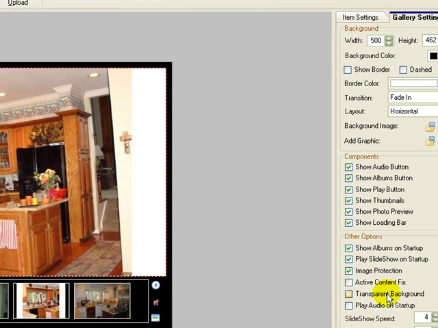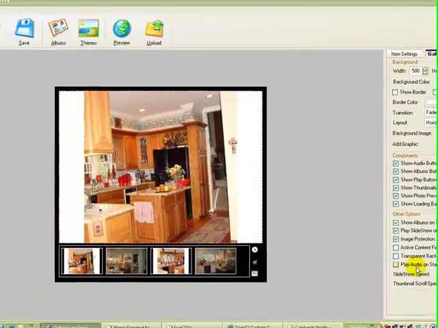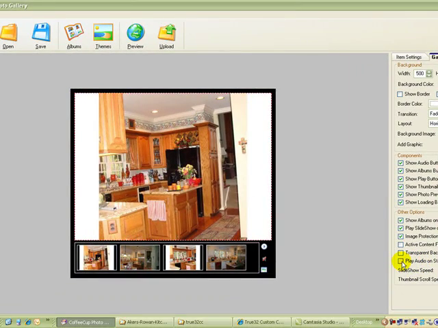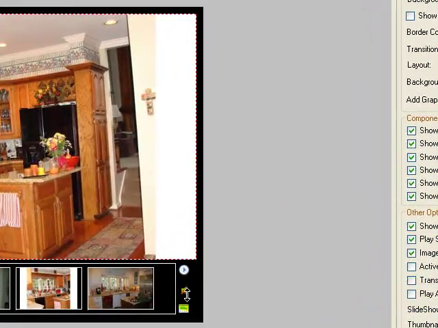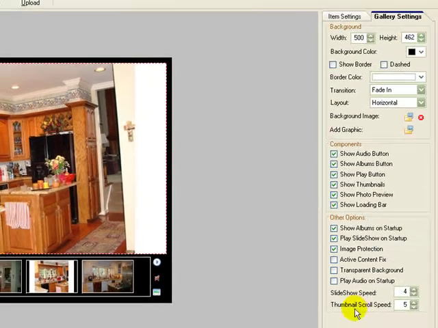Transparent background allows, instead of having the black box where this thing lives, it just allows it to be whatever the color of the page background is, whether that's some sort of gradient background or some sort of parchment or whatever. And then play audio on startup. I've begun turning that off and then leaving the audio there, and if they click on this audio button, it'll actually turn it back on. But instead of it starting with the audio and them having to turn it off, we're starting with it off, and if they want to turn it on, they can.